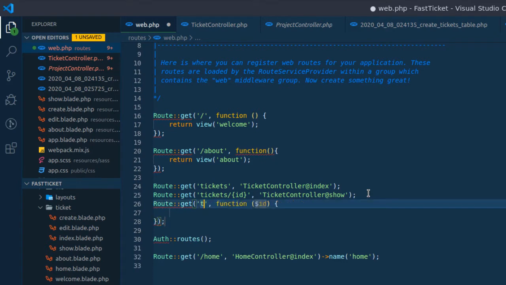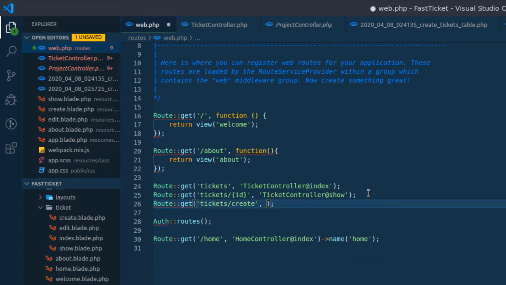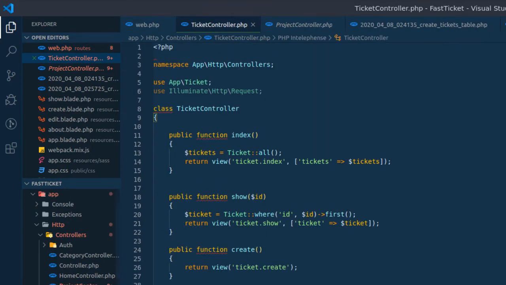So when users go to tickets/create, get rid of this closure, and output ticket controller at create. Apologies for my jammy keyboard. Ticket/create would go to ticket controller at create, and that method would display this form, this view that we have seen.